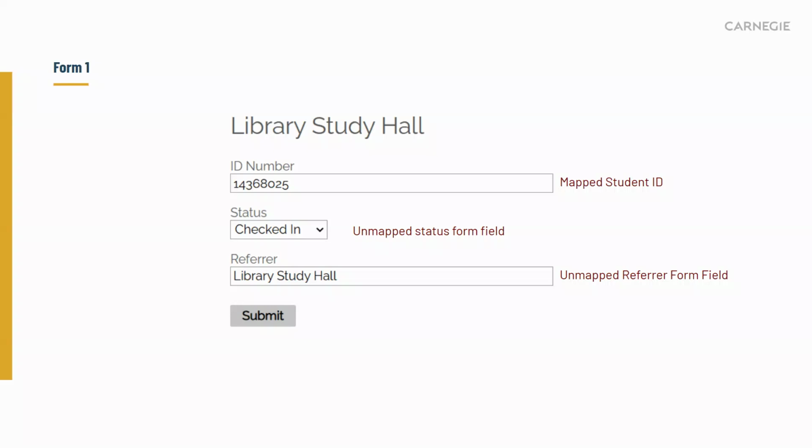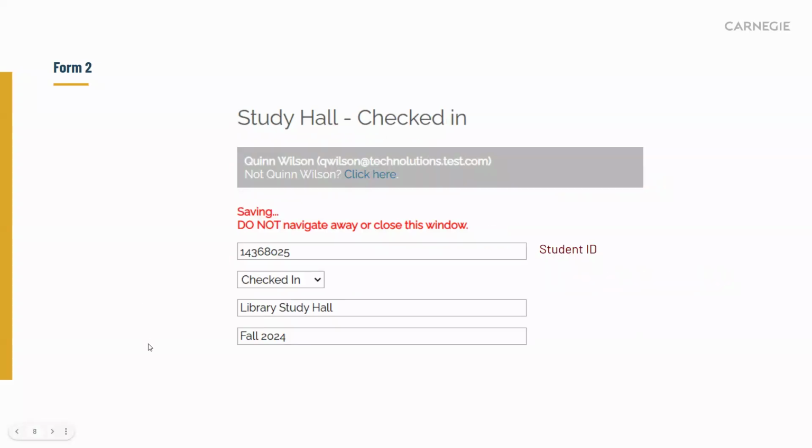This initial form is the start of the process, and we don't want these to be entity scoped yet, because every submission of this form, if we're mapping our entity scope fields, will create duplicate rows. So we definitely don't want that. So keep in mind what is mapped and what's not mapped. ID number is mapped, our status is unmapped, and then our referrer or our form is an unmapped field as well.